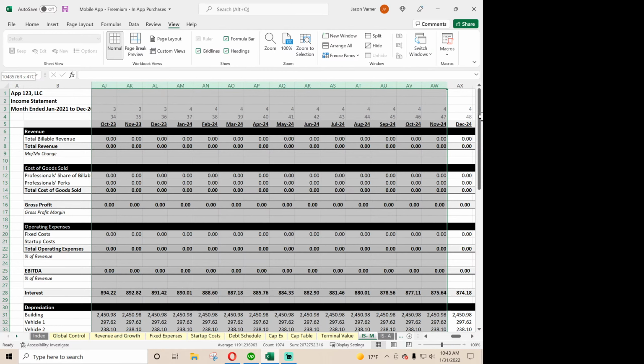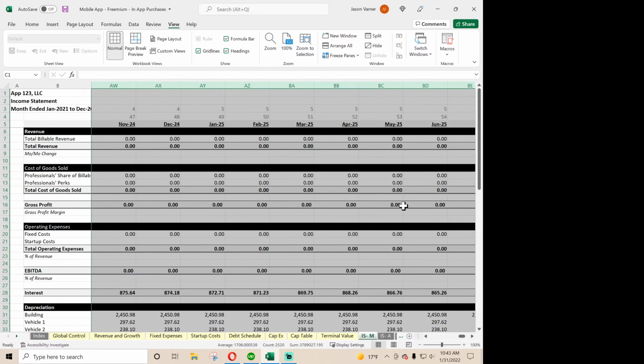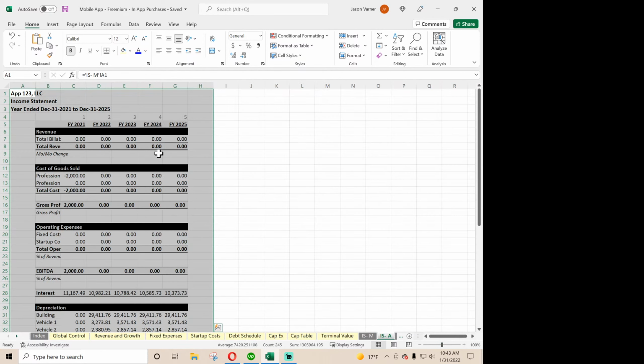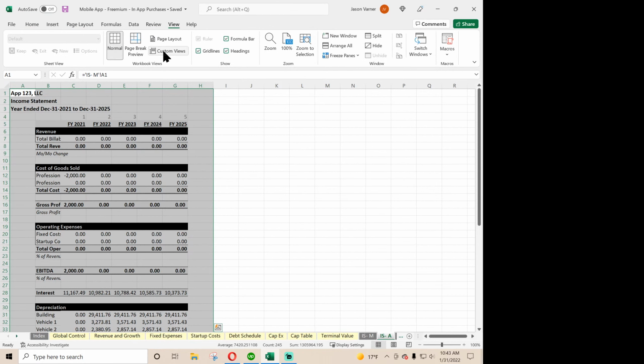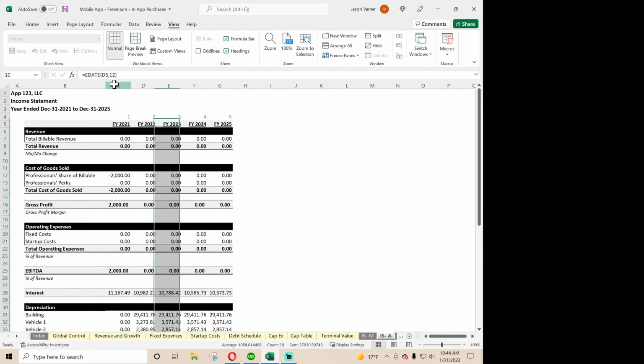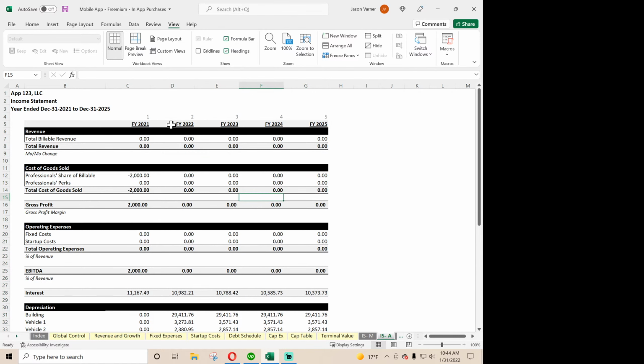Which is just removing grid lines, updating the column width, and then I'm gonna go probably run some stairs.